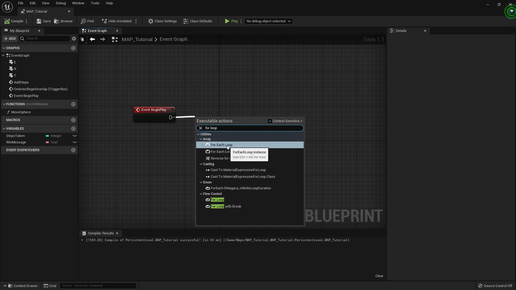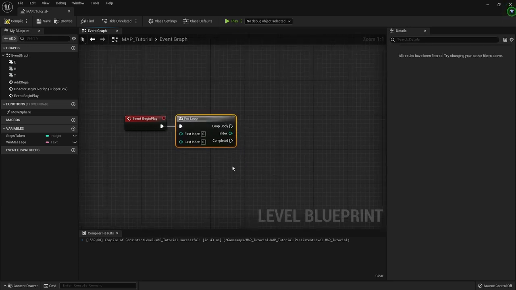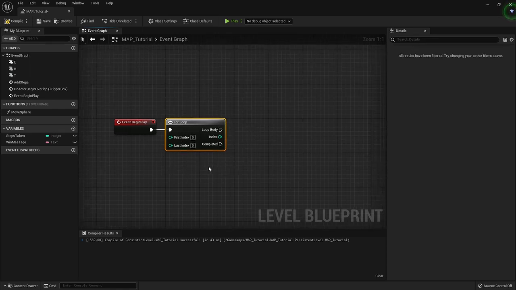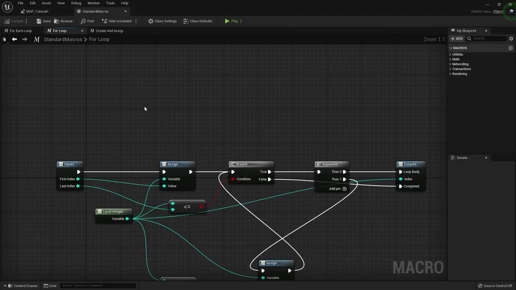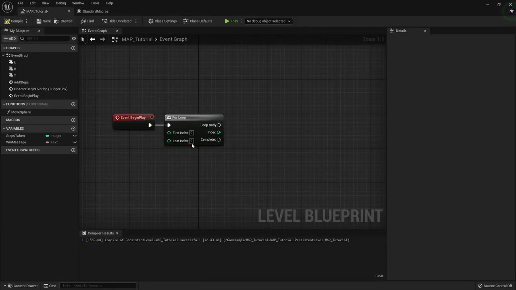So this one, for each, is actually for arrays, but we want to use the ones down here. So for loop, and this is the loop. So now we can loop some certain code, and this is the first index. Remember, indices always start at 0, and we can write some other index. So for example 5. Now it's going to loop from 0 to the last index, which is 5.